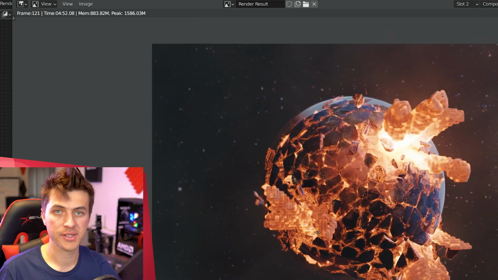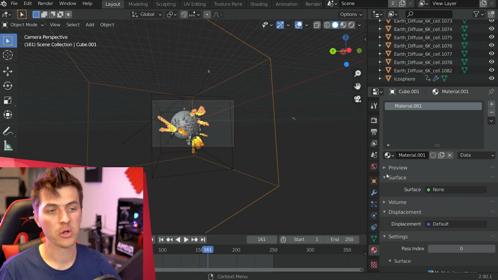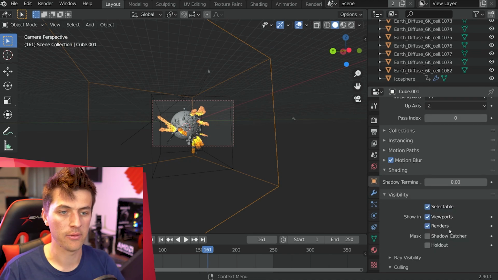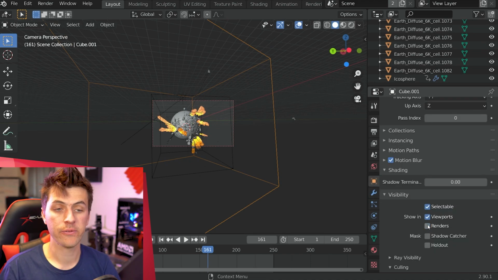Now, if you're having difficulties rendering this on your current hardware, you can turn off the volumetric cube I have in this scene by again going Object Info and turning off Show in Renders. This is just adding a bit of volumetric atmosphere to the scene, which adds to the realism, but also makes it take about 2 to 3 times longer to render.